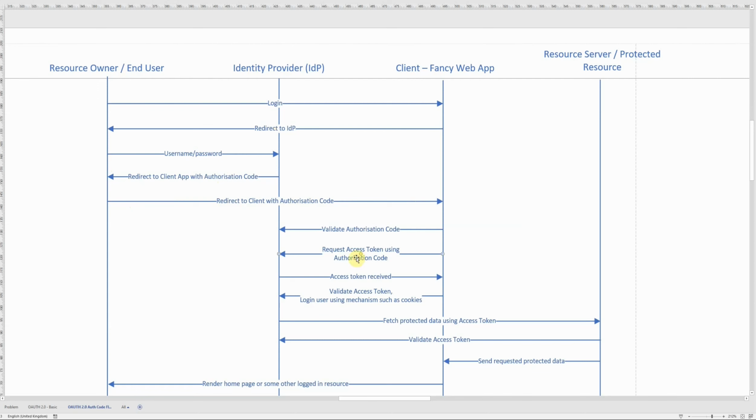So as soon as we receive the authorization code, we verify that, and then we go to the identity provider to exchange that authorization code for an access token. So we will have an access token which will prove who the user is and what access they have. So the identity provider will issue us with an access token.